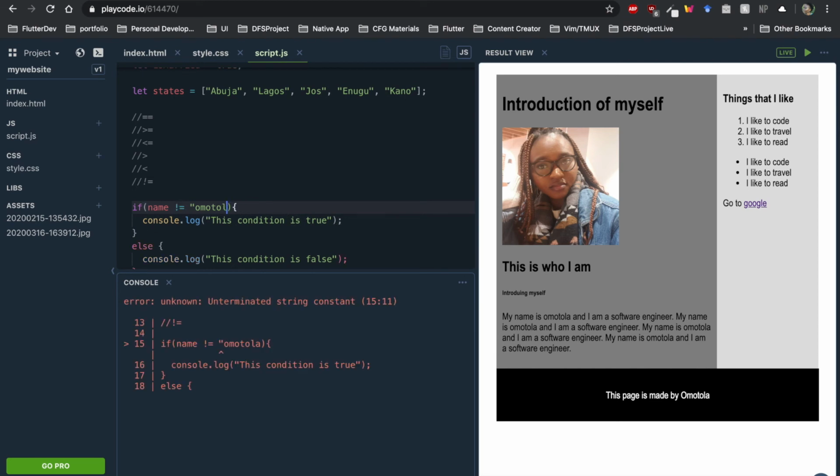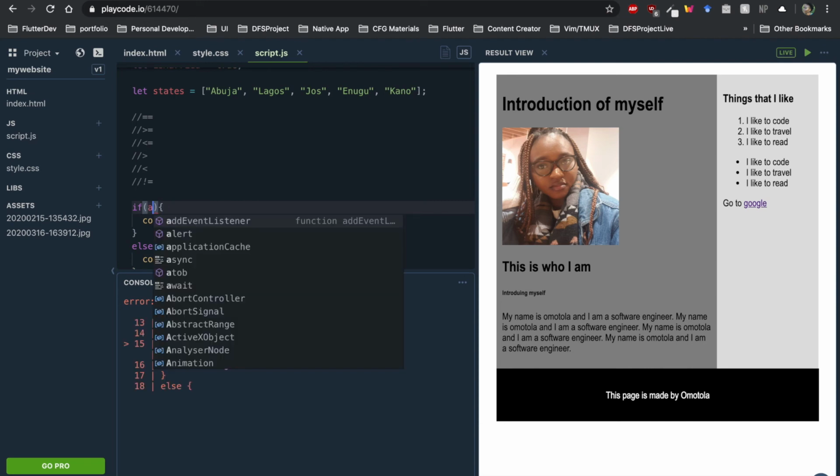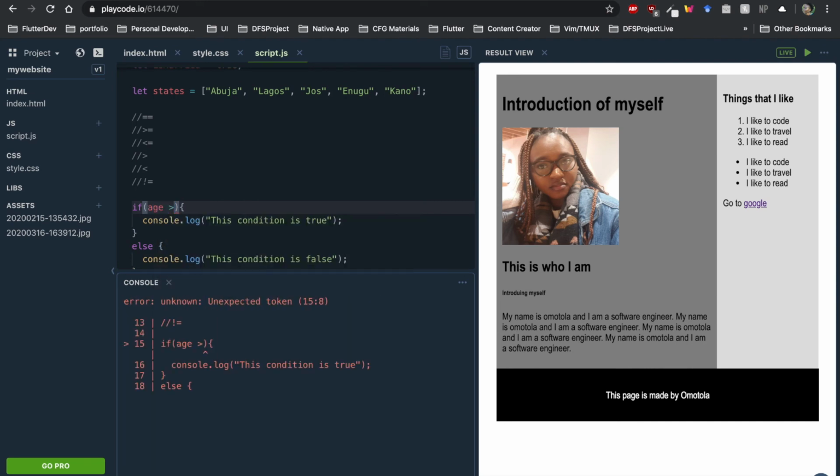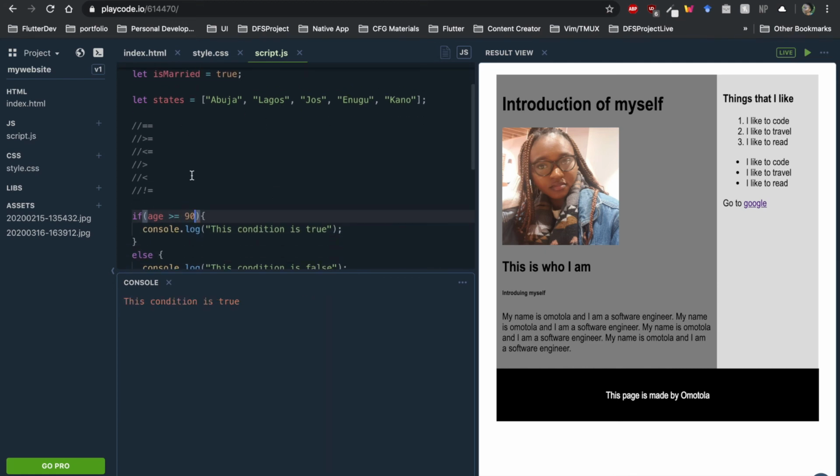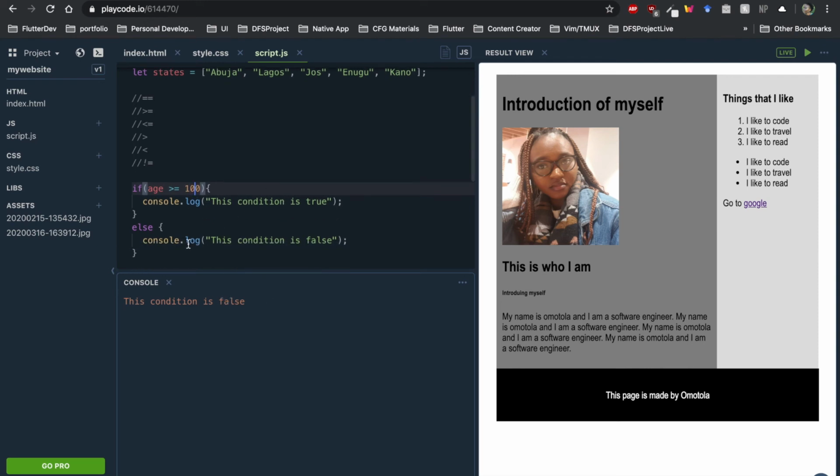Why don't we try this with numbers? I've got if age is greater than or equals to 90, which I have here. In this case, age is equals to 90, so it comes here and says what it needs to say. But if we had 80 here, age is still greater than 80, so it says the same. If we have 100, it then becomes false. If we put less than or equals to 90 there, it's still going to do the first condition because age is equals to 90.